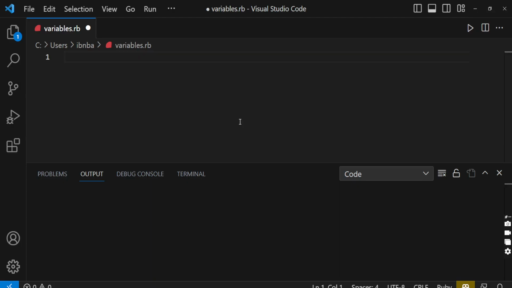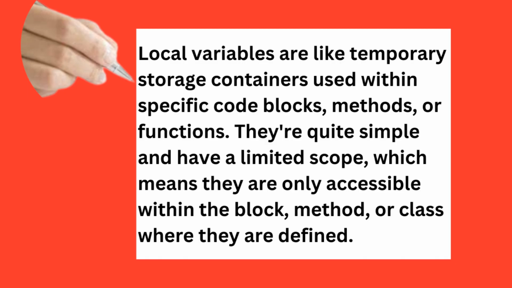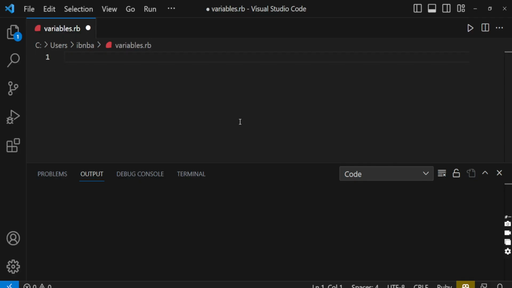First up, let's talk about local variables. Local variables are like temporary storage containers used within specific code blocks, methods, or functions. They are quite simple and have a limited scope, which means they are only accessible within the block, method, or class where they are defined. Here is an example.